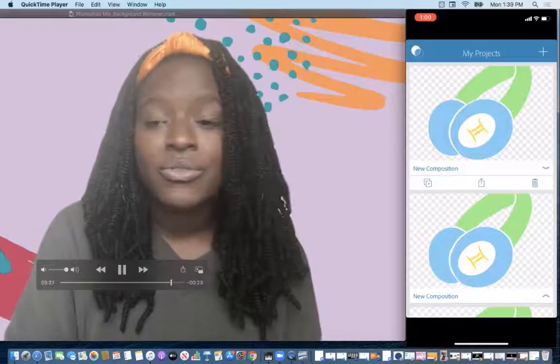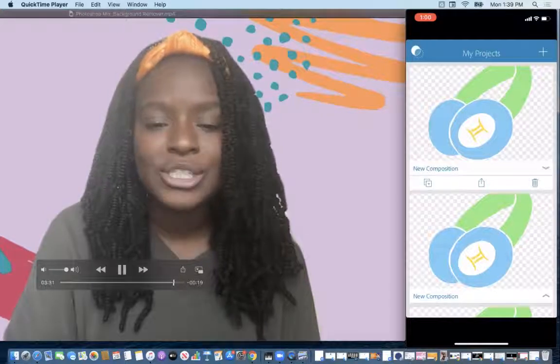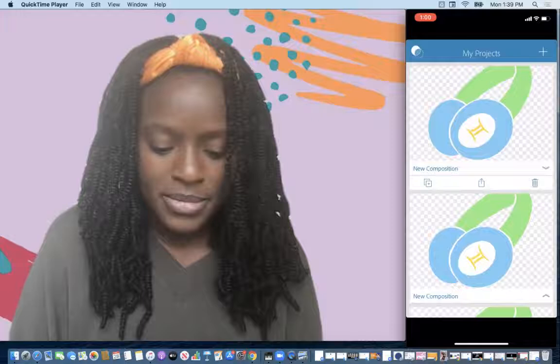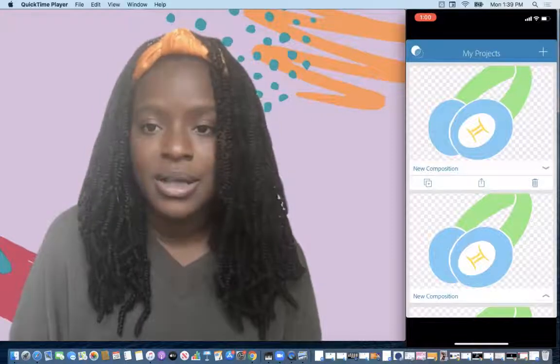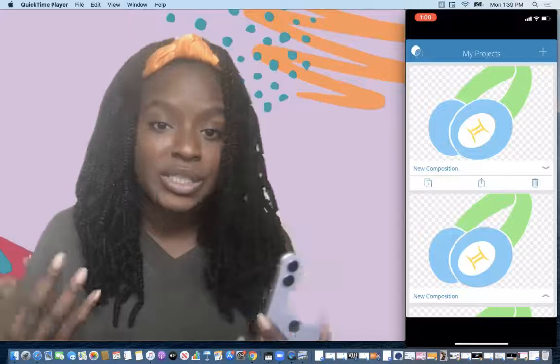So again, Photoshop Mix, and just try it out. Give it a test and see how you like it. And yeah, so that's a quick and easy way to remove background, especially if you have a solid color.